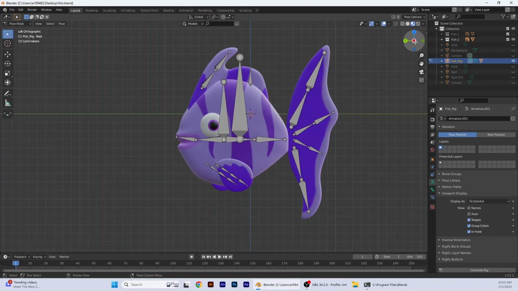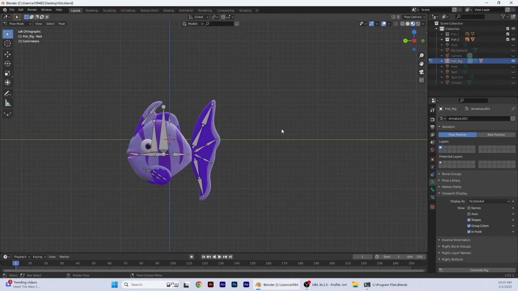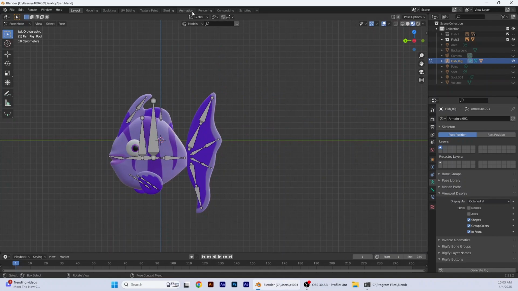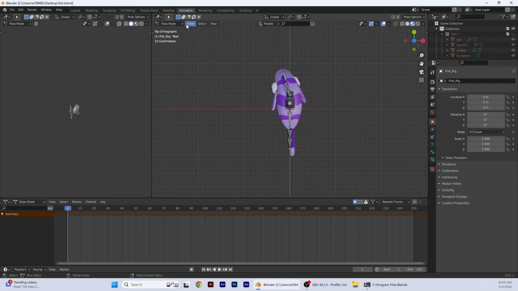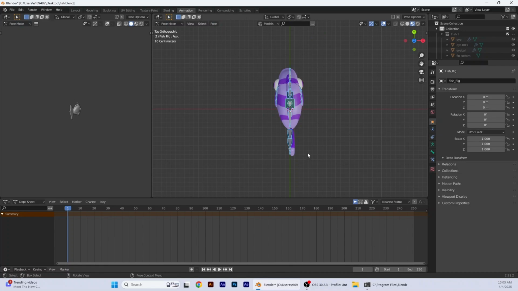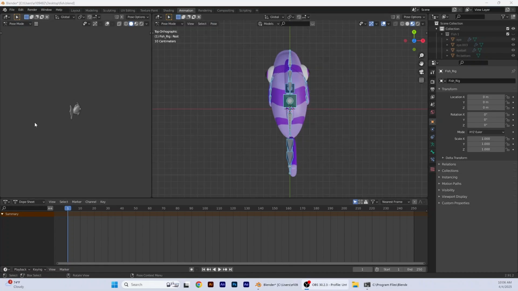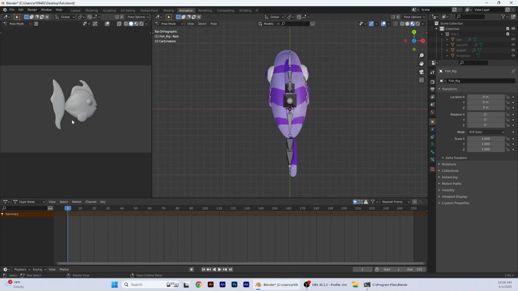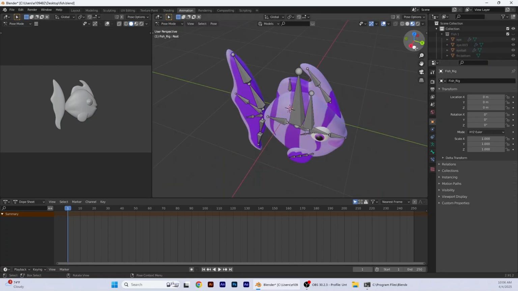Now we are going to animate our fish. So we can go to the animation tab. If yours looks crazy like that, just press A, Pose, or you should do this anyway. Pose, Clear Transform, All. That'll put it back straight. Go ahead and press 0 on your number pad to see what your frame is seeing.